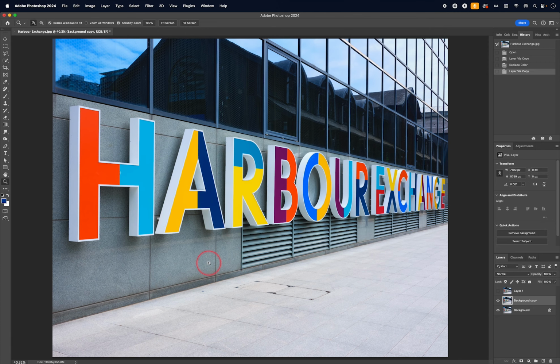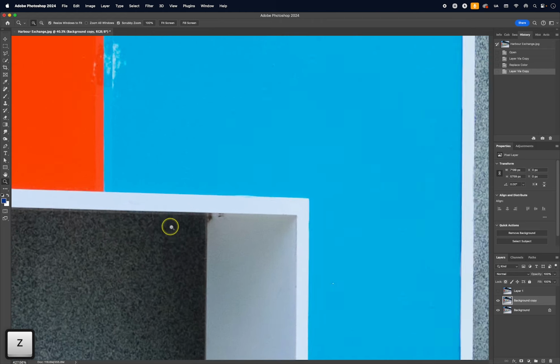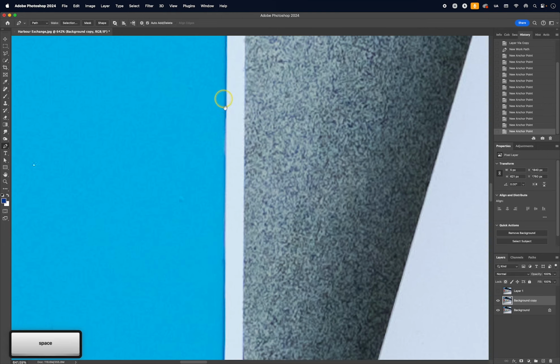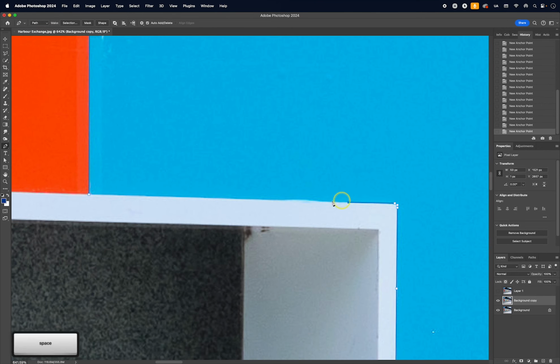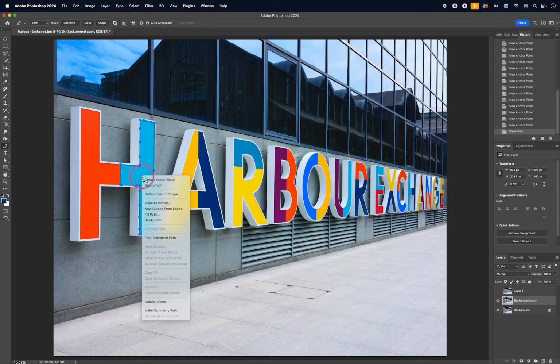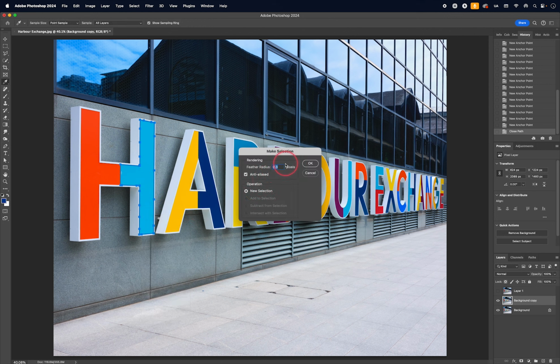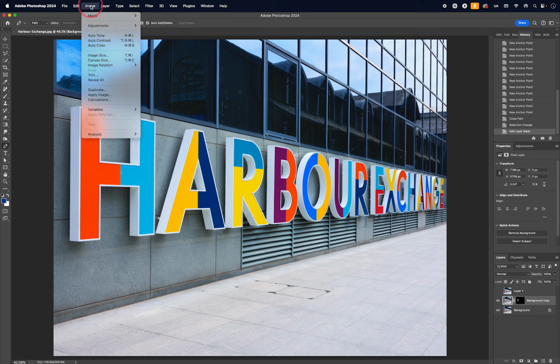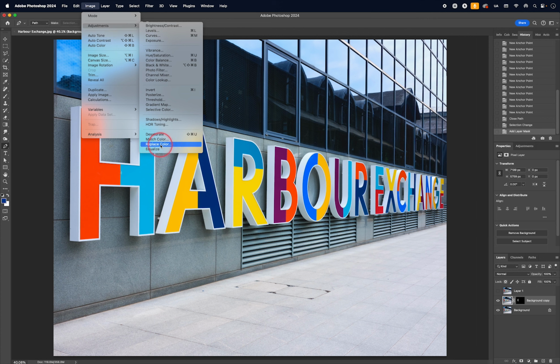I'm going to very quickly make a mask using a pen tool. Now that I have the path in place, I can right click and then say Make Selection, and I can feather this slightly by 0.3 pixels, for example, like this. And then I can create a mask on this layer, then select the layer itself, and then once again go to Image, Adjustments, Replace Color.